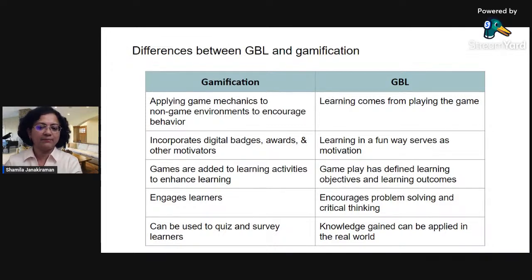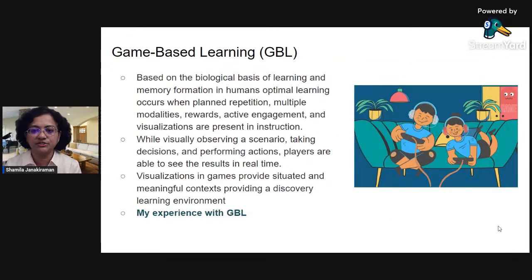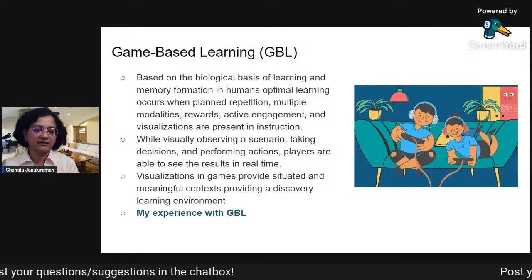So what they learn, they apply in the real world. Game-based learning is the same as that. They'll be learning something from the game, and they will be applying it in the real world, right? So these are the differences between game-based learning and gamification. Hopefully, this helps you differentiate between these two. And I'm going to go deeper into game-based learning for now.